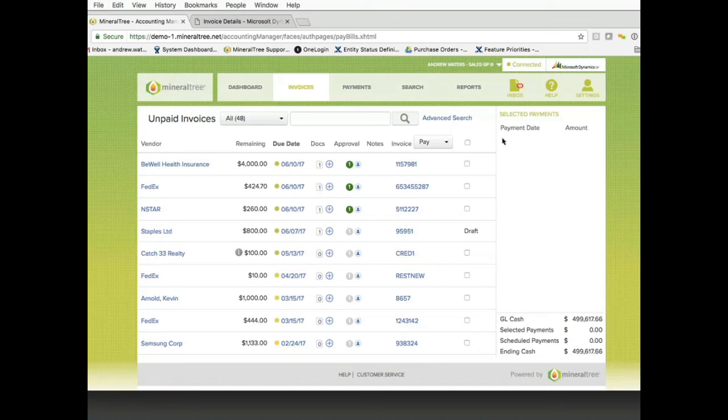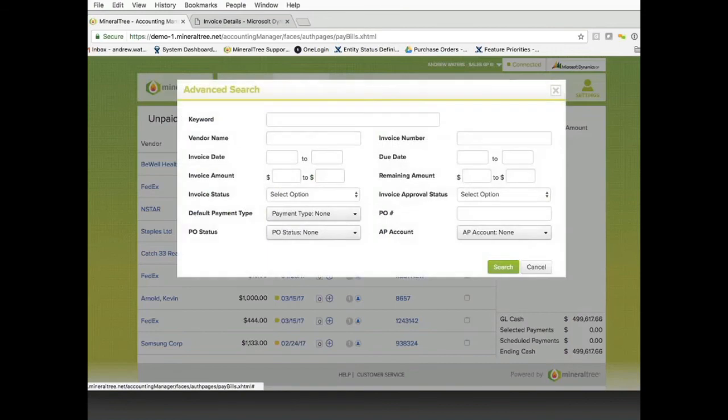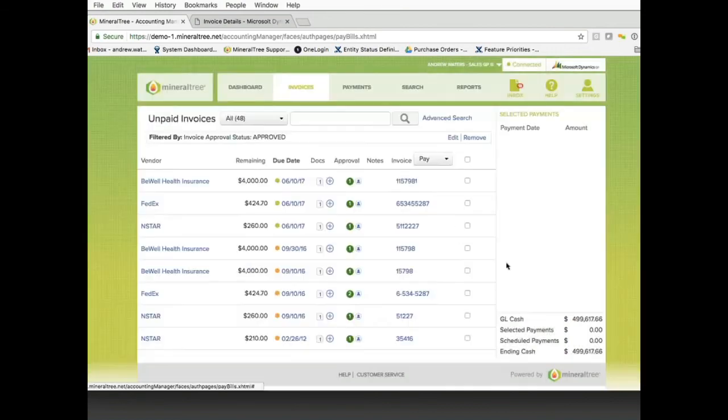And as the main accounting manager user here, I'm going to get feedback right away. I already called out these invoice approval statuses here. I can see what's approved to be paid. I can also filter this view if, say, I just want to look at bills that are approved. I can do so.